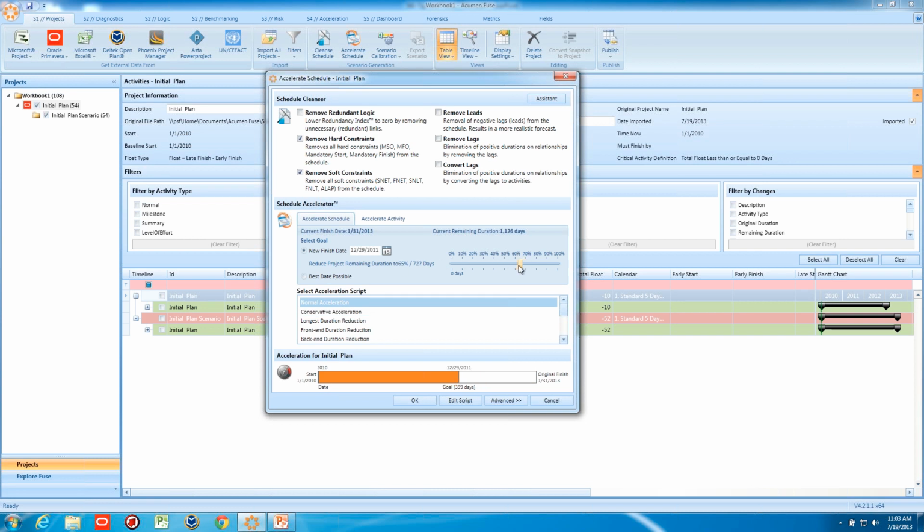First, let's try for our own date. We'll say July 28th, 2011 versus a current finish date of January 31st, 2013. Certainly very ambitious. For now, let's use the script called normal acceleration. We're going to look at the details of that in a few minutes. And let's go ahead and run the script.